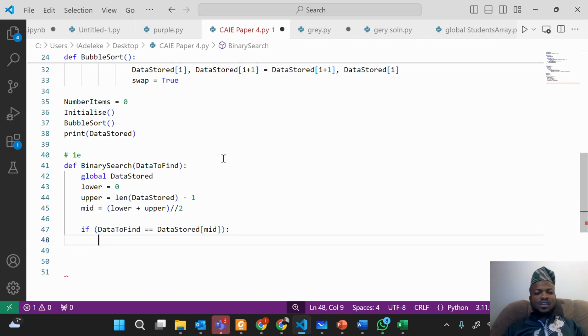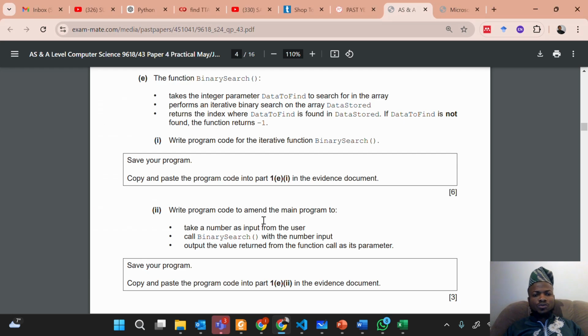So we are trying to check if the data we want to find is equal to the data in the mid value in the array. Is that understood? So that is how to check. This means that it has been found. And when it is found, what does the question say we should do? The question says it takes an integer, performs binary search, returns the index where data to find is found in data stored. So this is returning the index. I hope you understand that. It will return the index where that value is found.